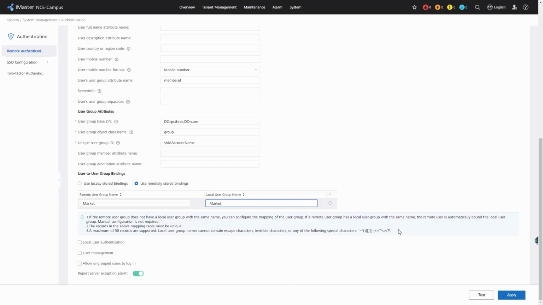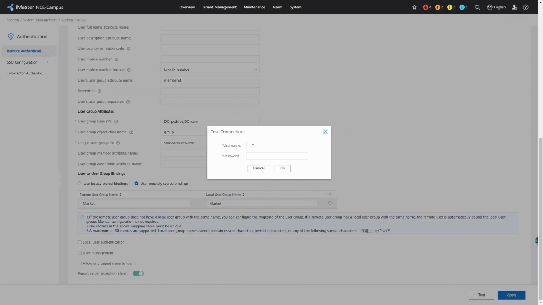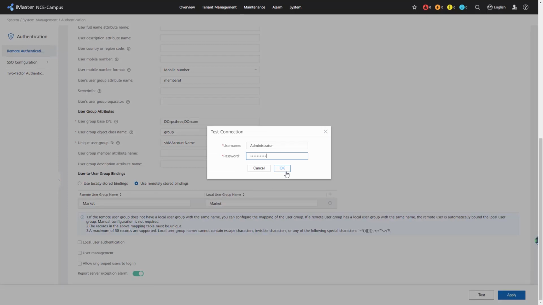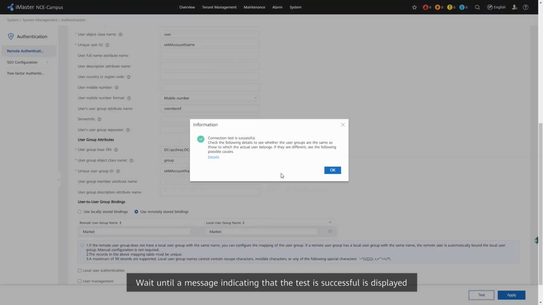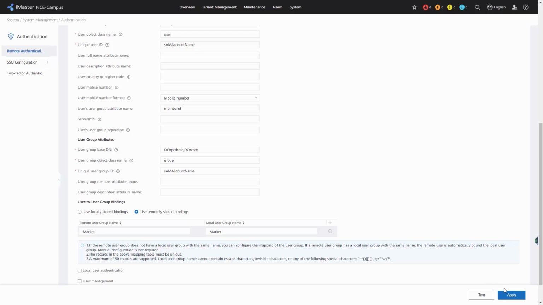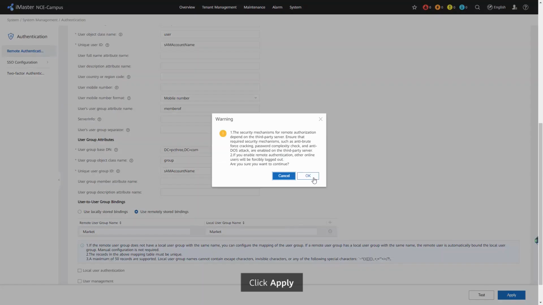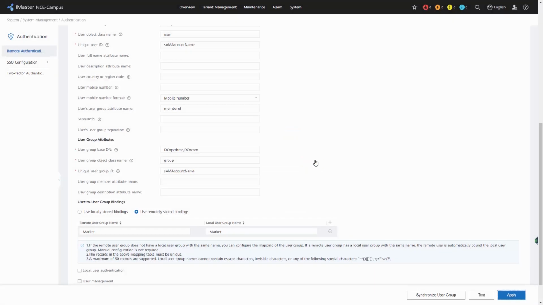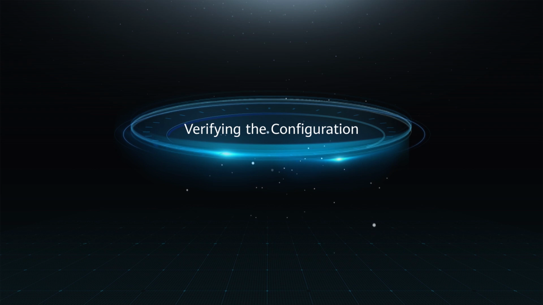6. Click Test. Enter the username and password of the server administrator and click OK. Wait until a message indicating that the test is successful is displayed. 7. Click Apply. The system displays a message indicating that the operation is successful. Verifying the configuration.